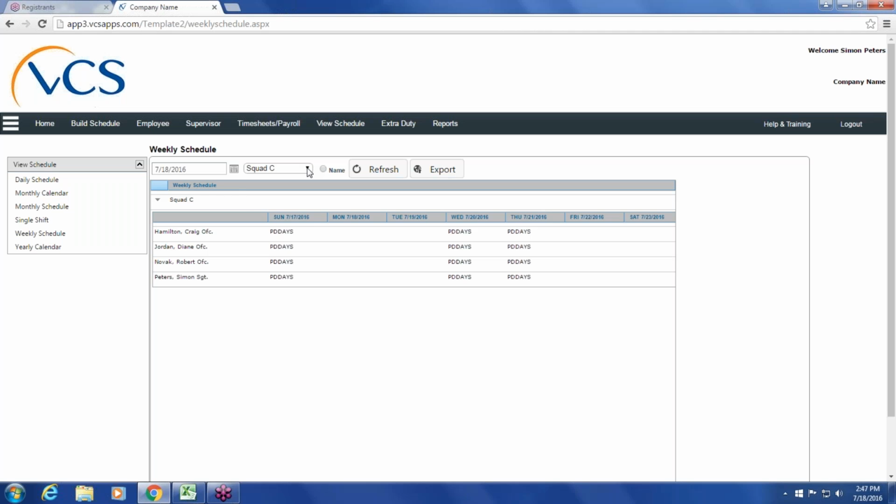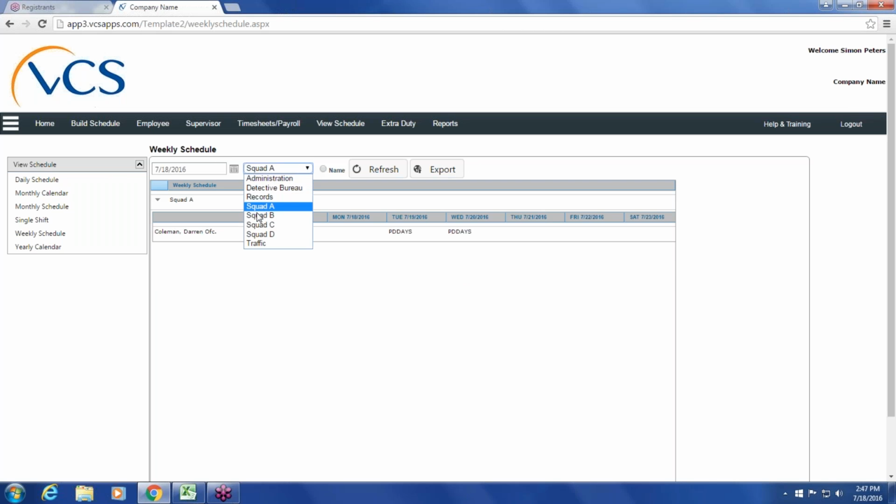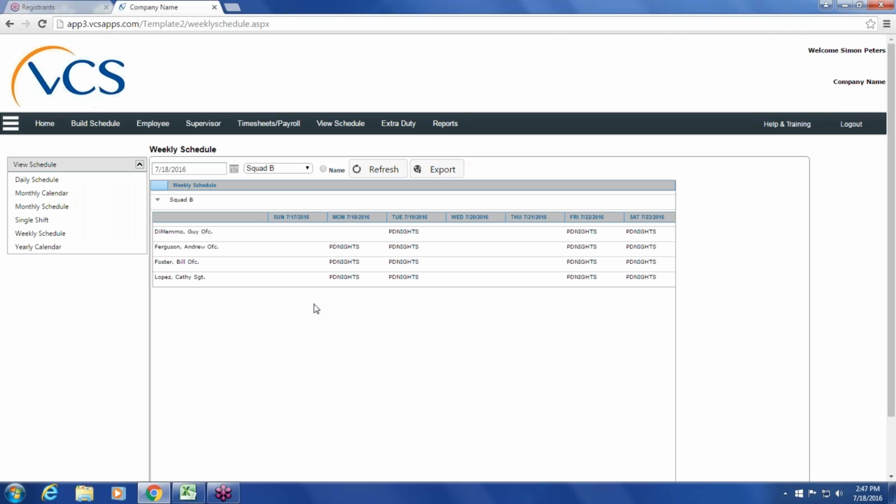Now, maybe I want to look at a group other than my group. I can do that by using the drop-down here. I can choose a different group to look at, and I will see their schedule for the week.